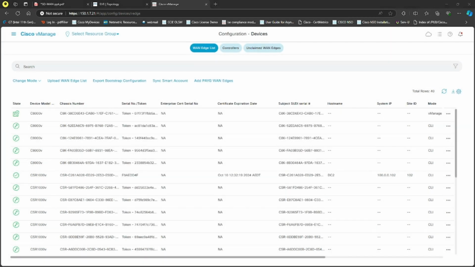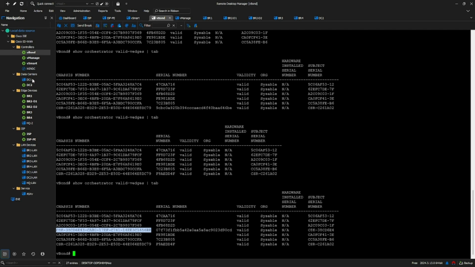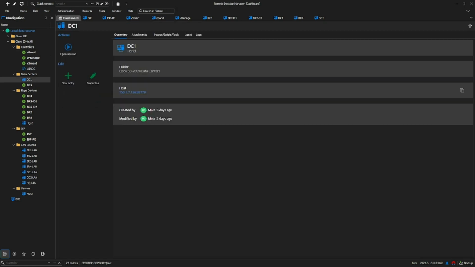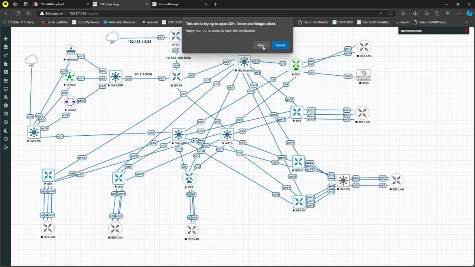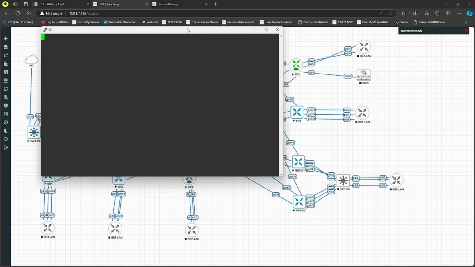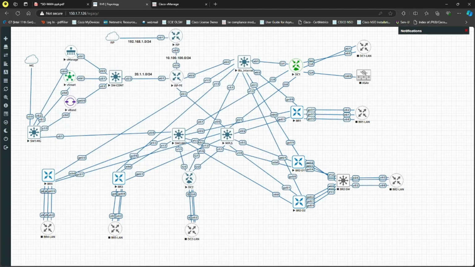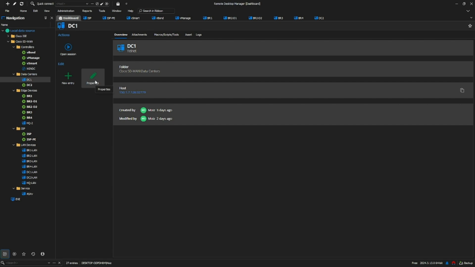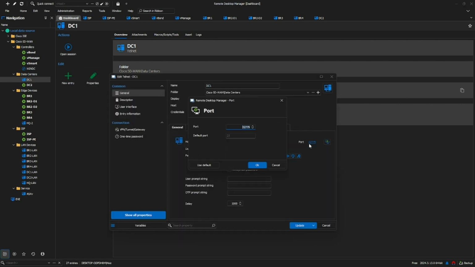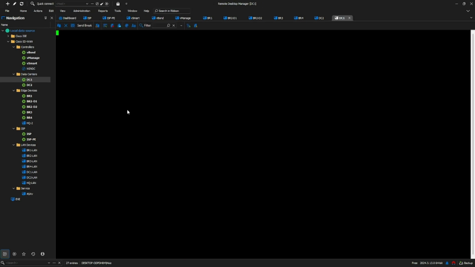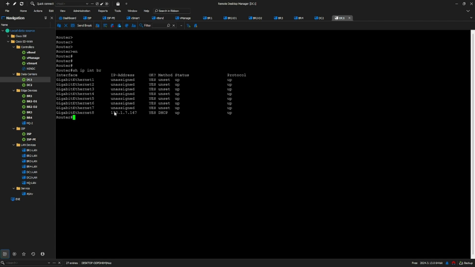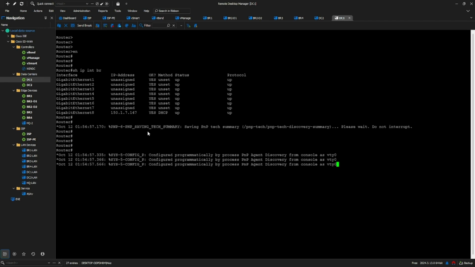Now let's go to the C8000, that is data center 1. And show IP interface brief. You see that by default Ethernet 8 already got the IP address. I will keep it default for now.